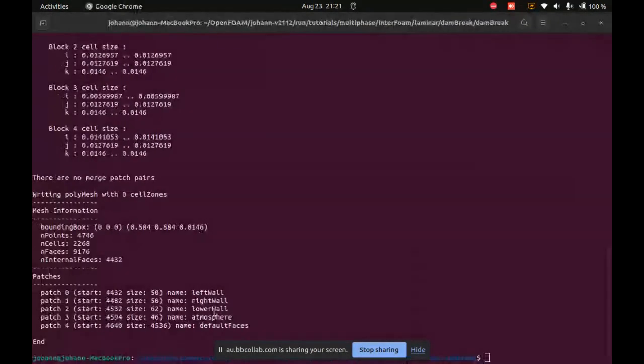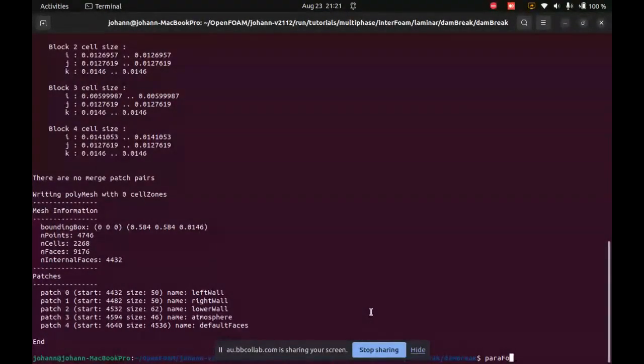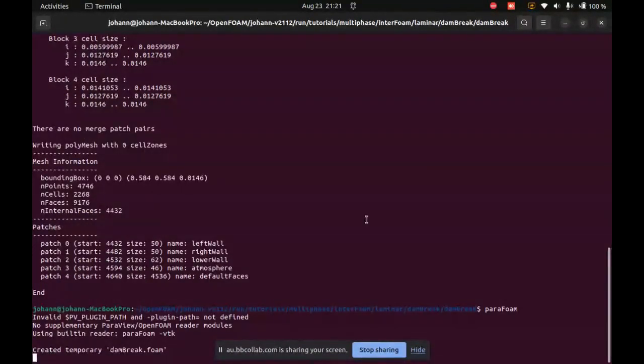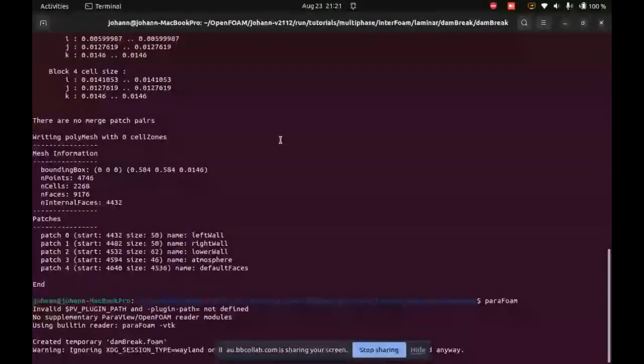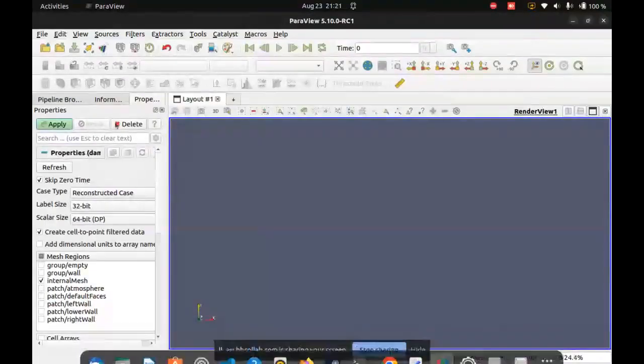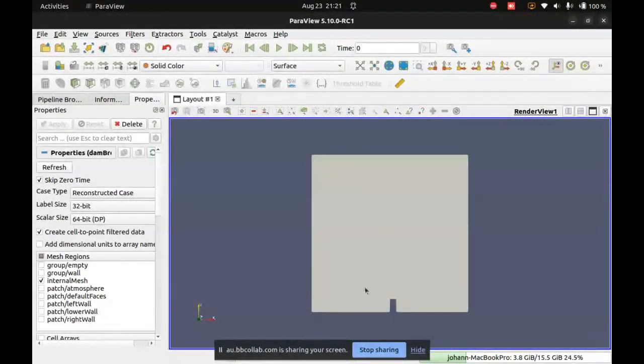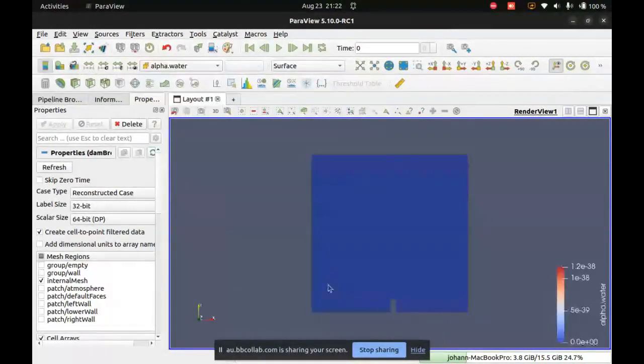All right. So let us take a look at the block mesh first. So we use ParaFoam. ParaFoam is basically a specialization of the ParaView open source third-party visualization tool. So yeah. Okay, I'm running it right now. It's supposed to start up. Okay, cool. So we apply, and this is our block and the obstacle. But where is the water? Well, we haven't told OpenFOAM where the water is.